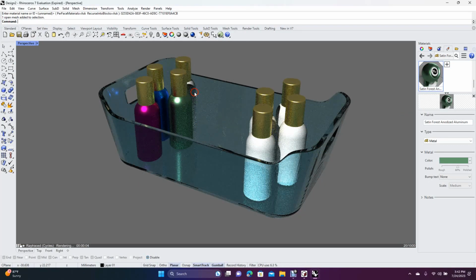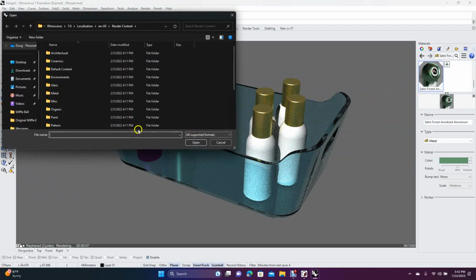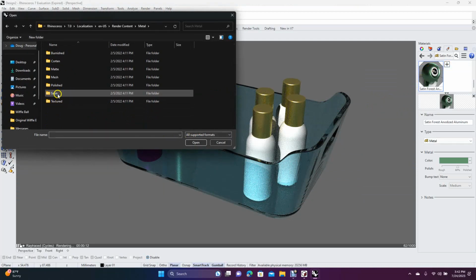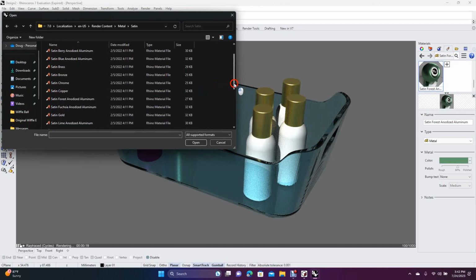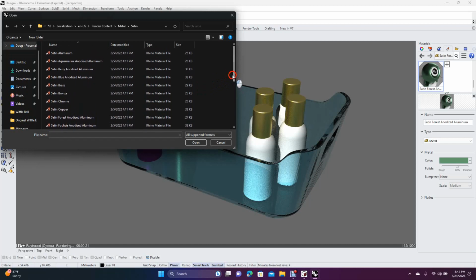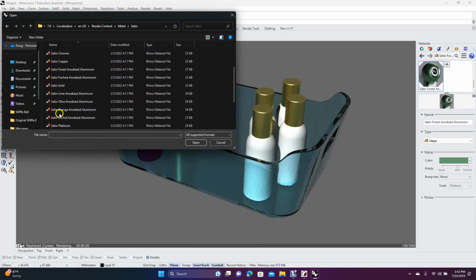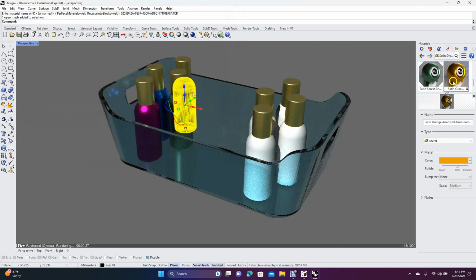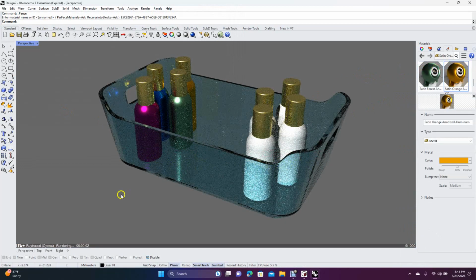Okay, now this little one over here we'll do. Let's go to the plus, import from libraries, and then let's go, we'll do metal. Then we're going to do satin again, and then we'll do... trying to figure out a color here. Let's do this orange aluminum, see what that looks like. Right mouse click, assign to objects. Okay, that looks pretty good.